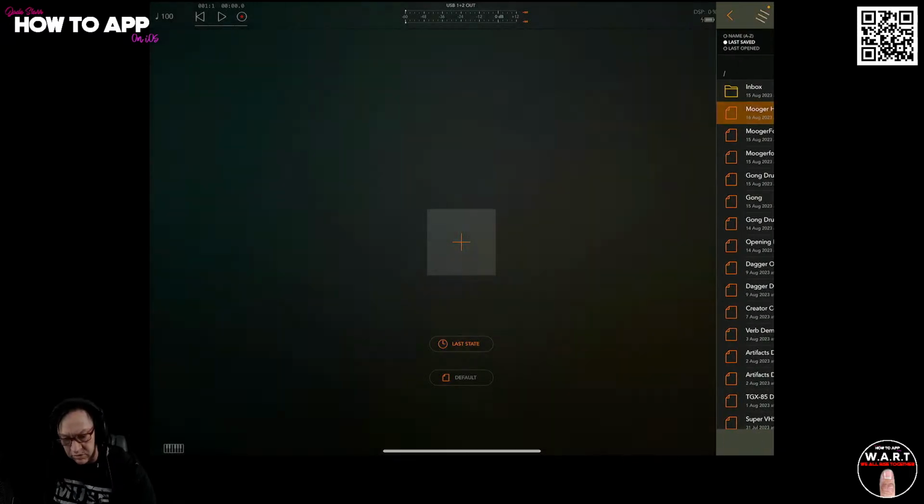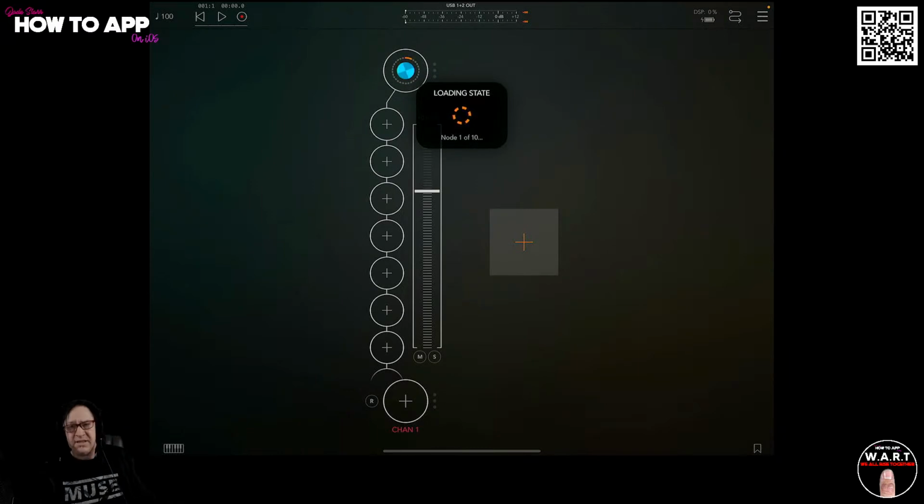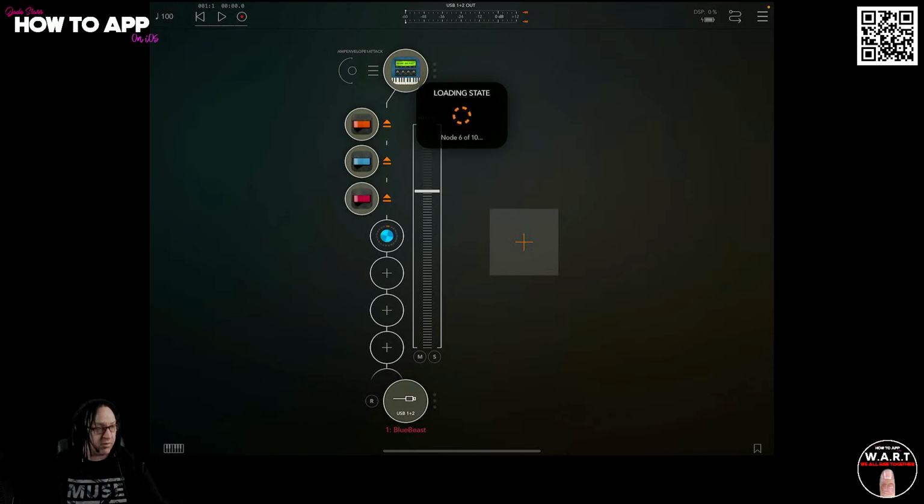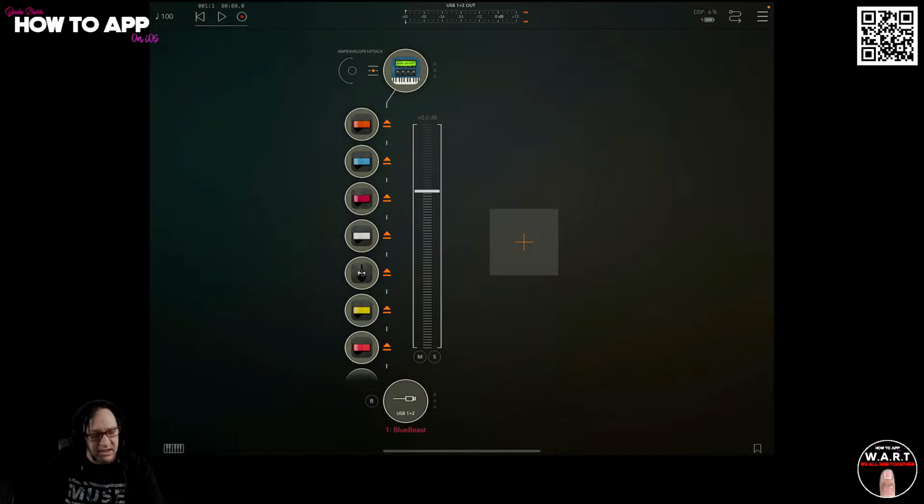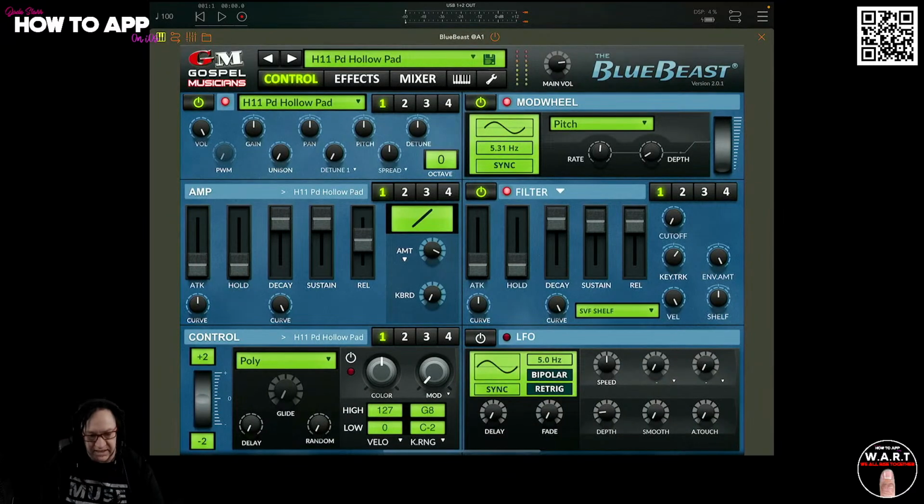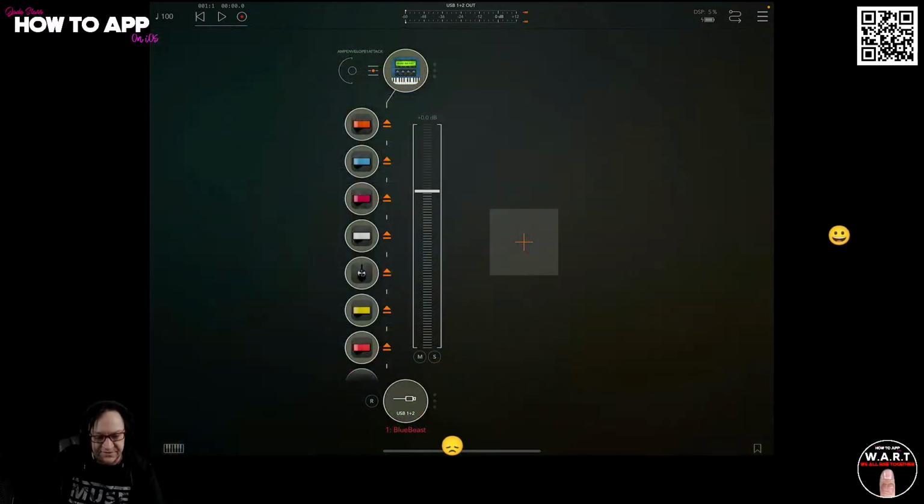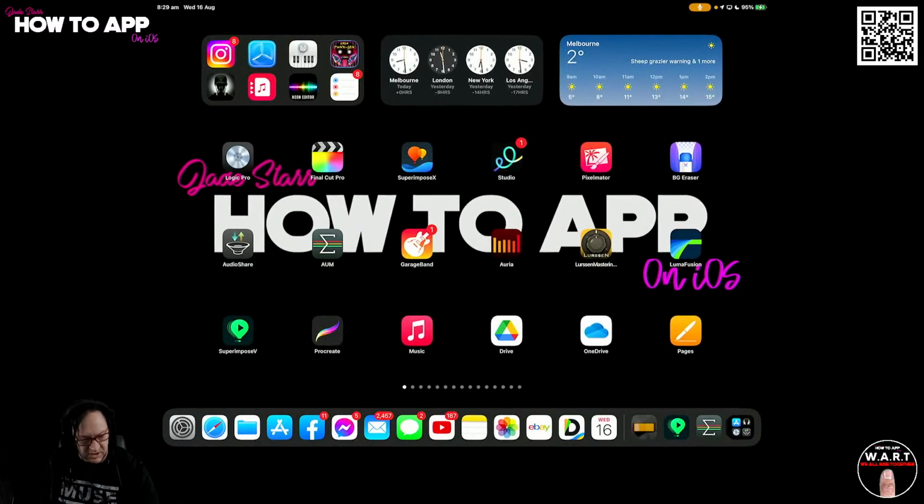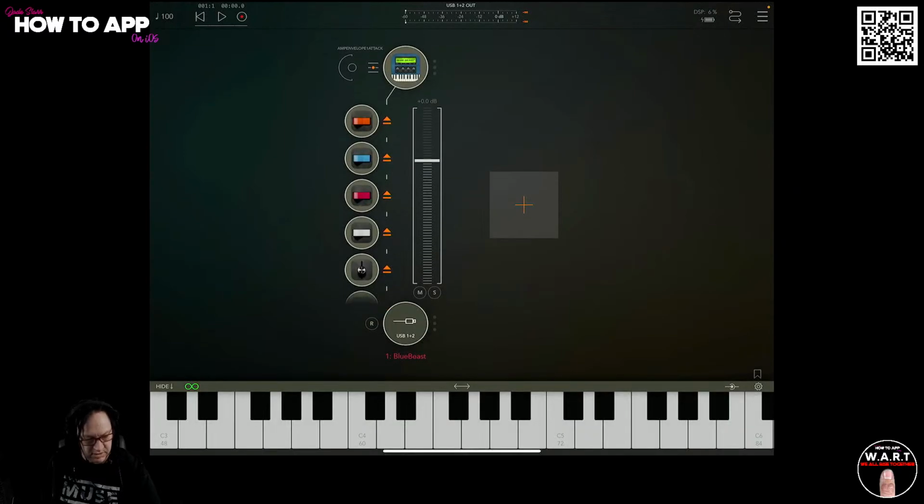So we're going to grab this whole demo here. All I have in this demo is just one instance of our brand new app that I haven't covered yet, but we are looking at next week, and that is the Blue Beast from Gospel Musicians, which is the EX5, and man, this thing sings like a bird. And then we're going to go through each of these one by one. So what I've got down the bottom here is just keeping it nice and simple. We're going to bring up our keyboard.